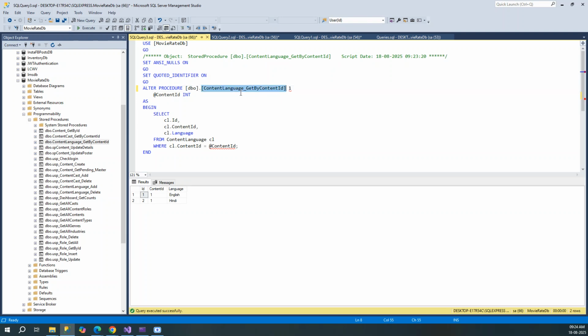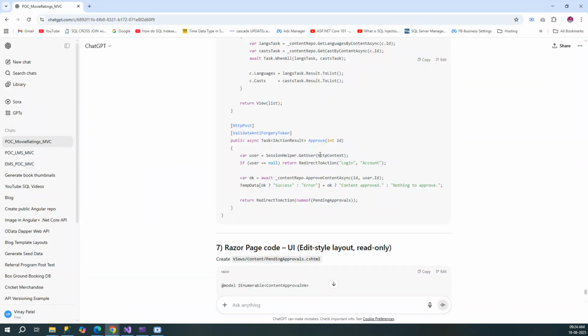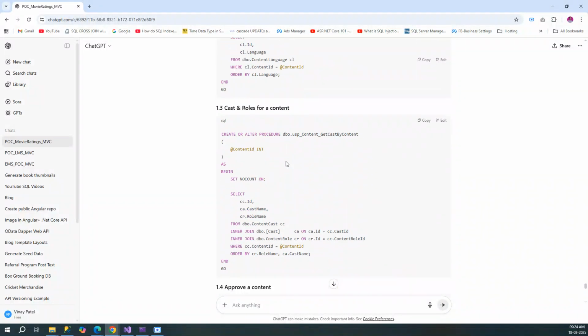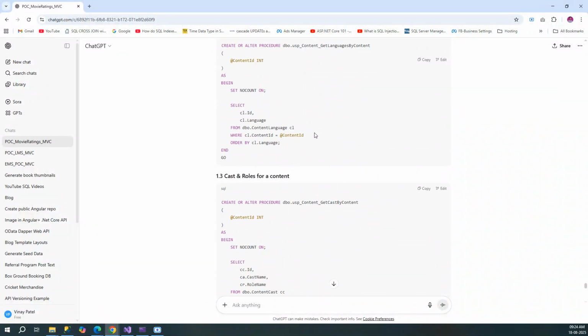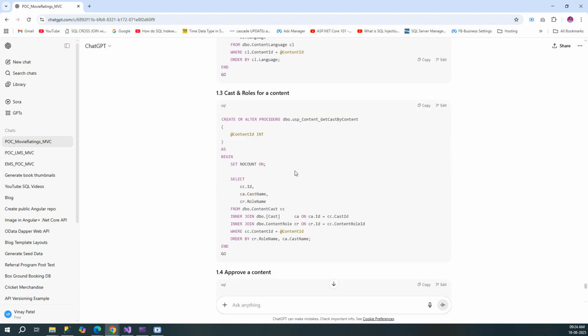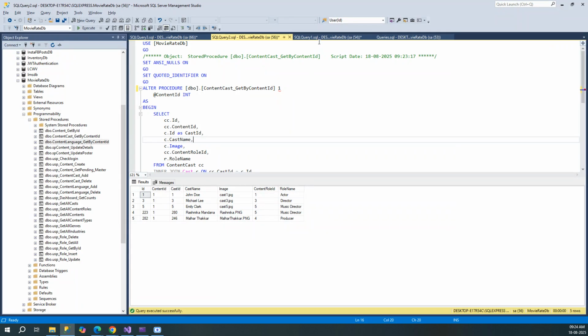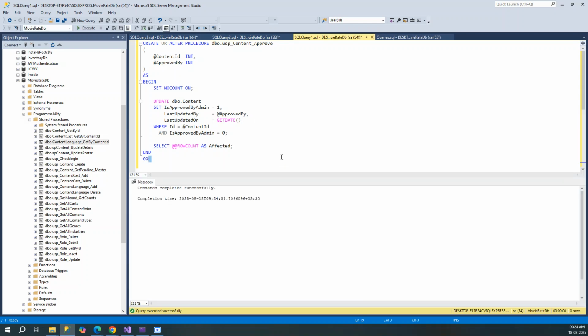So we have content language get by content ID, and we have content cast get by content ID, right? So we will utilize them. So let me go over. Yeah, this we created. This one we have, and this one we have too. Let's take this and create this approved one. So we'll say control A, control V. Let's say F5. Okay, so this is good.